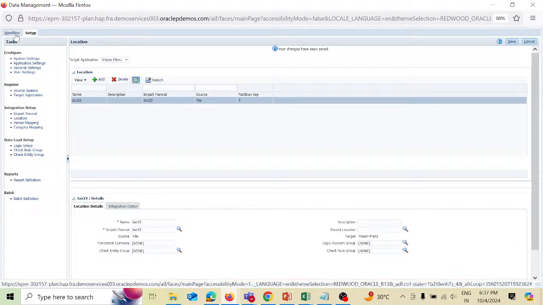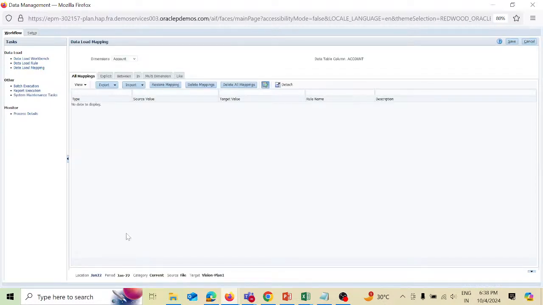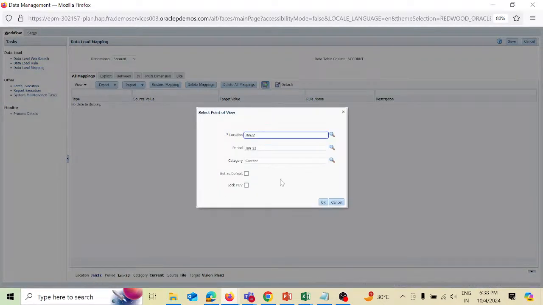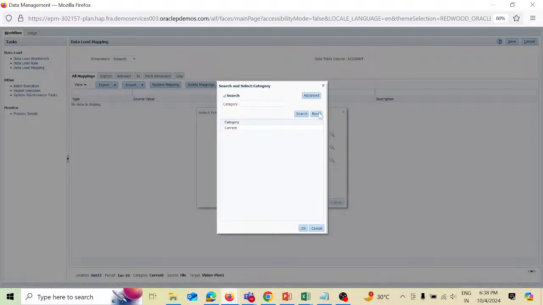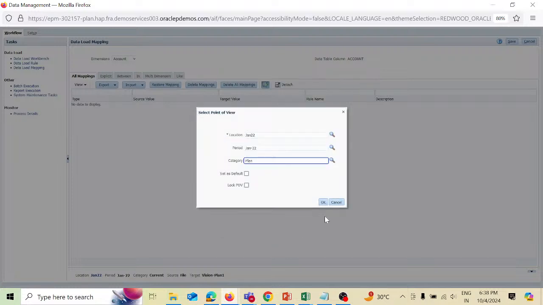Now we'll go to workflow tab, and here we'll do the data load mapping. So first, here you can see this is the location, Jan 22, period is correct, Jan 22, and here I am checking for category, so I will load it into plan category. This is the plan sale for January 22.